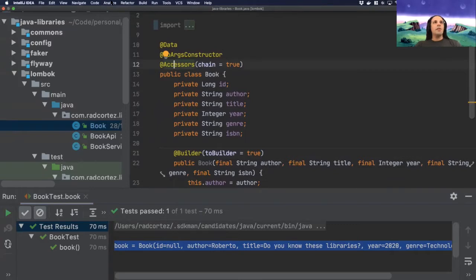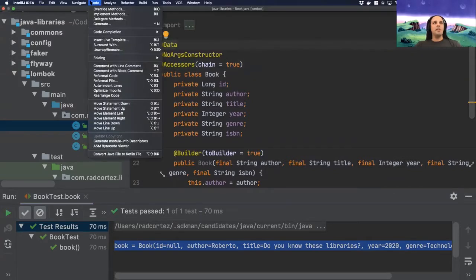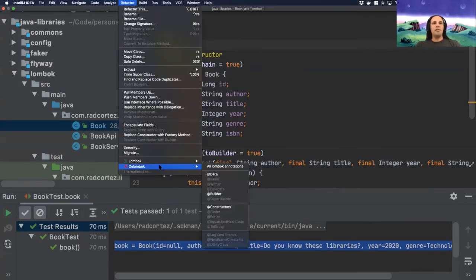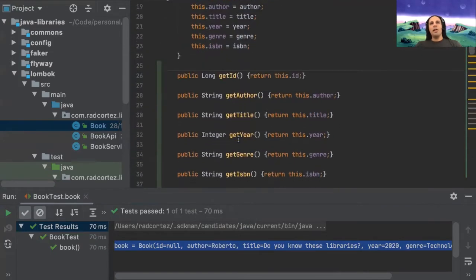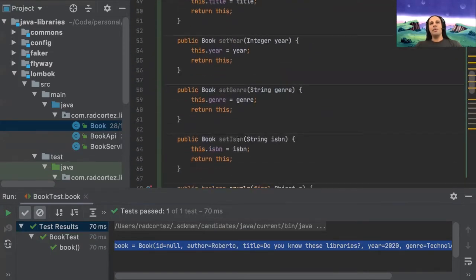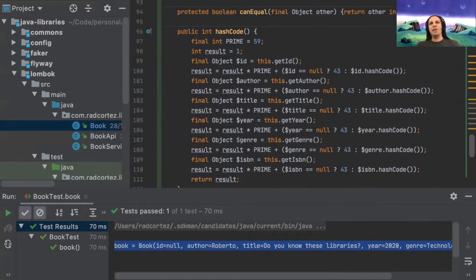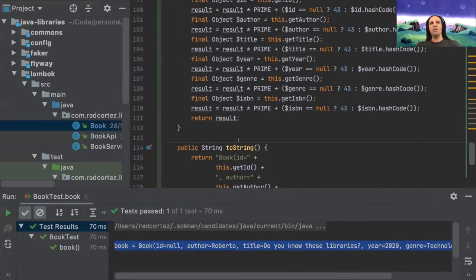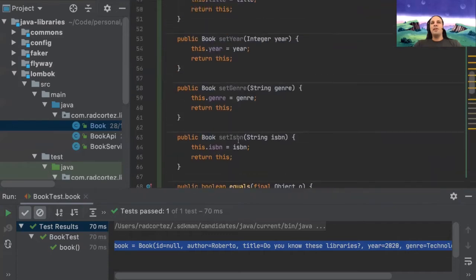Now, if you're wondering what's actually happening under the covers, the IntelliJ plugin has a very interesting feature called delombok. You can come over here and just do delombok Data, and you can see exactly what were the methods that were generated and the code that was generated with that Lombok annotation. So in that sense, this is mostly boilerplate, right?